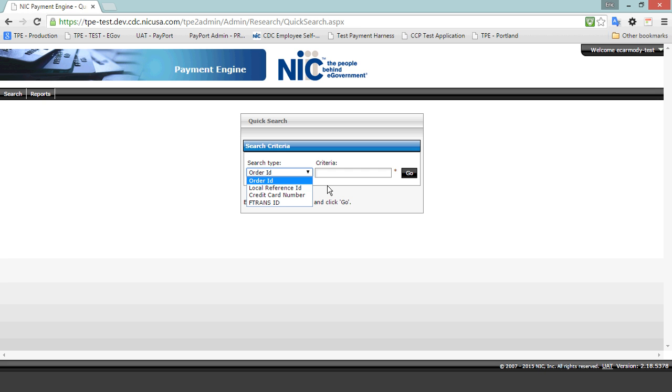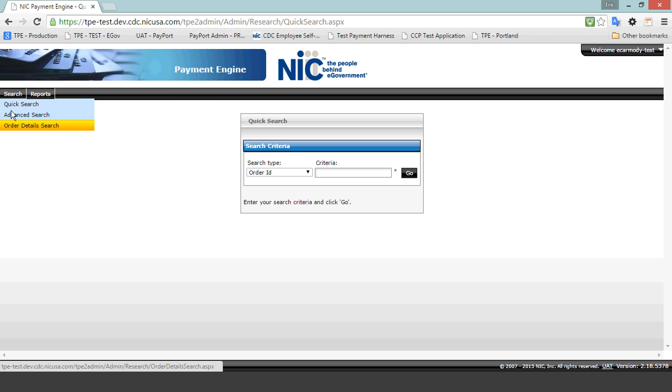You can also search here by the credit card number, and that means the last 4 digits of the credit card number. That's obviously going to pull up a lot more. You're going to get a lot more in that listing because a lot of different people can have the same last 4 digits of their credit card number. So that's the quick search.